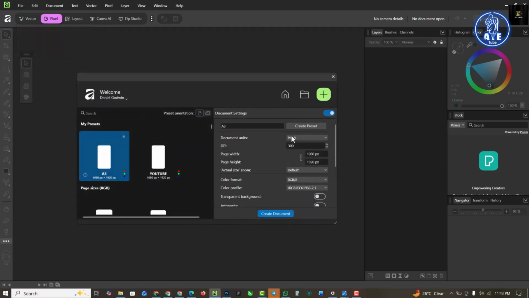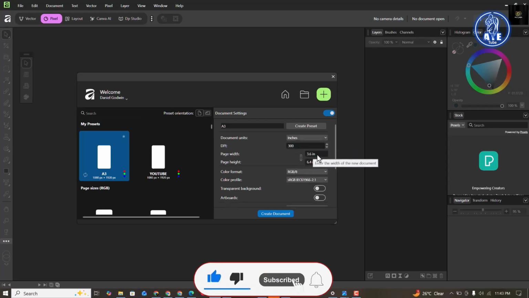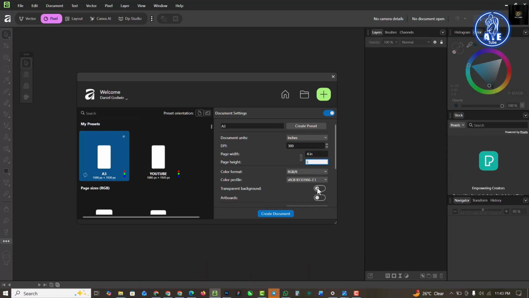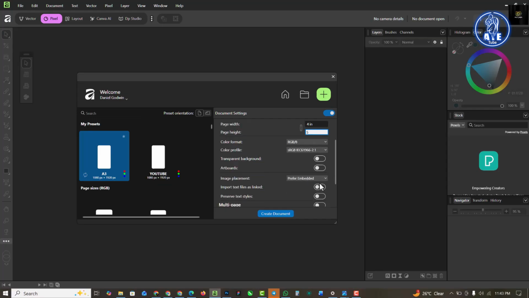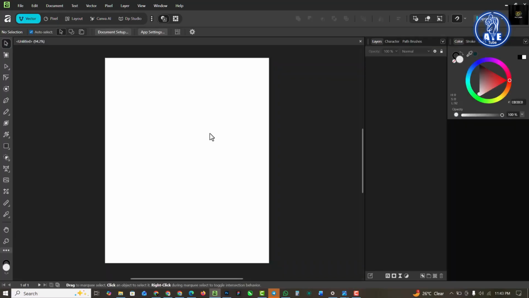So the first thing I like to do is click on File and New. I'm just going to set this to inches, and this is going to be a 4x5. Everything else stays the same. Click on Create Document and this is what you have.